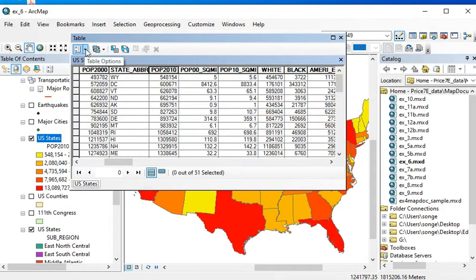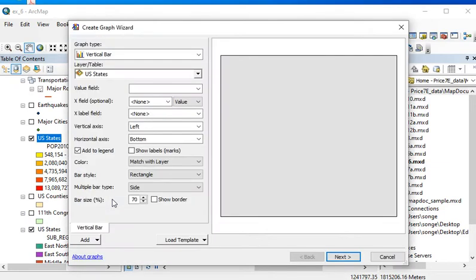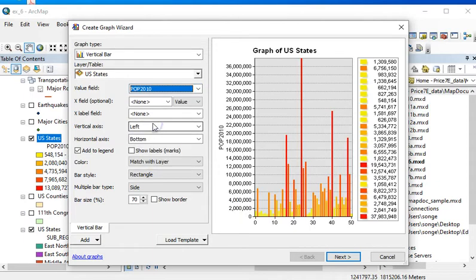If I go in here and I go to table options and I choose create a graph, it will let me choose the layer that I want, and then the field that I want to map is the population 2010 field. And so this is just going to show a bar graph of every state by their population, and I chose to match with the layer.